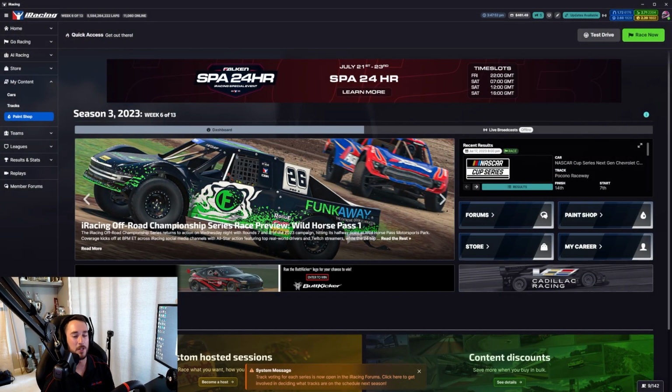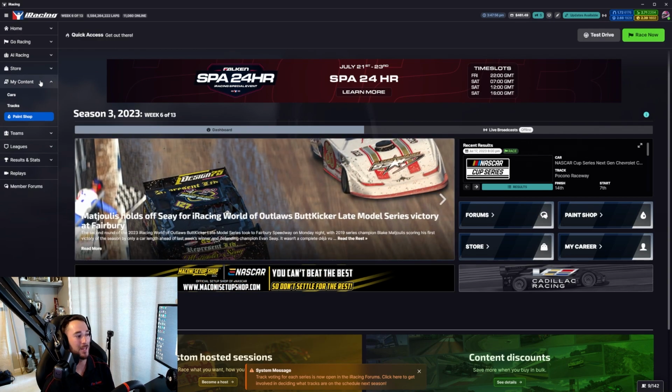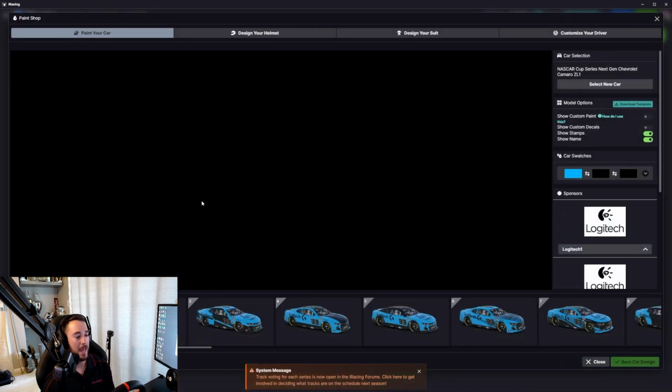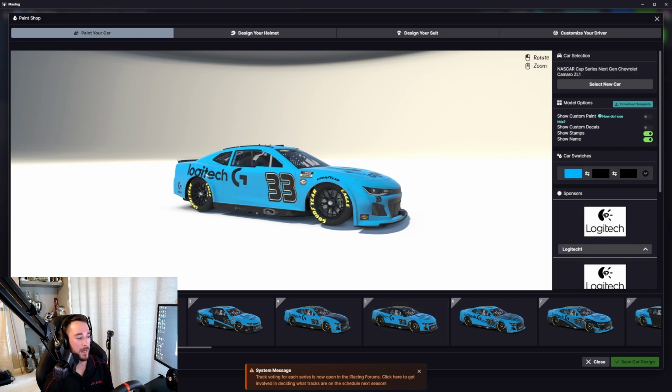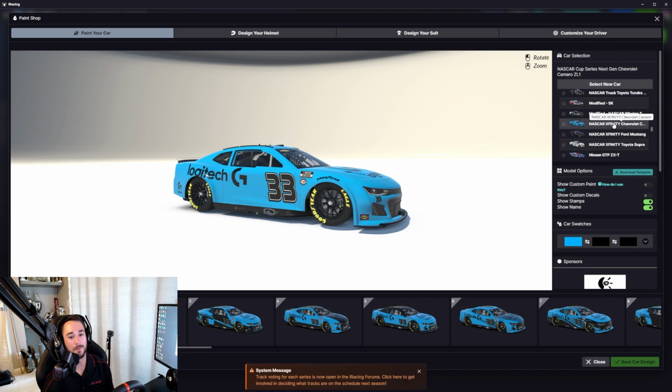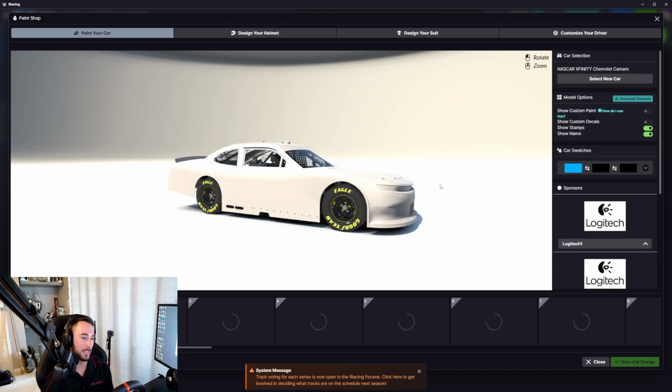One really cool feature about iRacing is being able to customize your car's appearance through the paint shop. So we're back on the iRacing UI, and we're going to use this My Content drop down on the left, hit Paint Shop, and see all the cars that we have in iRacing. We can choose each car. In this case, maybe we want to adjust the color scheme of, let's say, this NASCAR Xfinity Series Chevrolet Camaro.